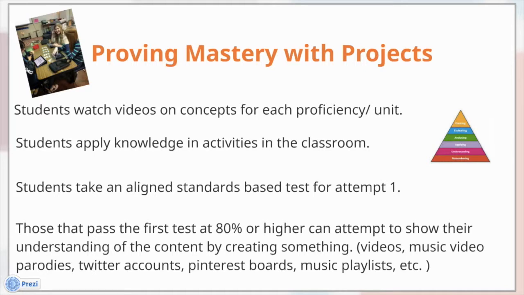So I've had a lot of different options for the kids to do and to show their creativity: videos, music video parodies, lots of things that they are currently interested in, different social media outlets that I adapt and use based on what the current content or subject we're doing. I've even had kids do music playlists and things like that, and using the iPads has definitely been helpful with that.